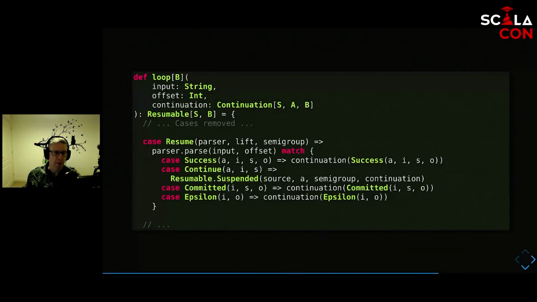This is a case where we're handling a resume. What this means is if this parser is willing to accept more input, which it signals with continue, when we resume, we should resume parsing this parser. The case works pretty much as I've just described. We try to parse the input from the offset. This is a parser, not a suspendable. And the result success, well, then we continue success.